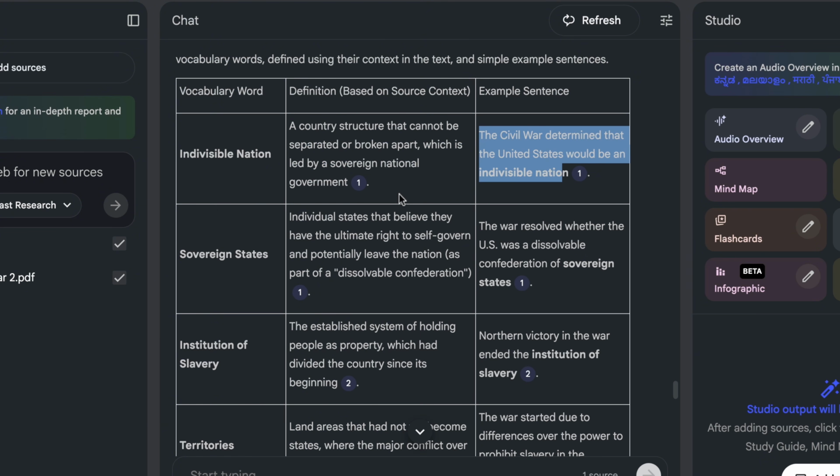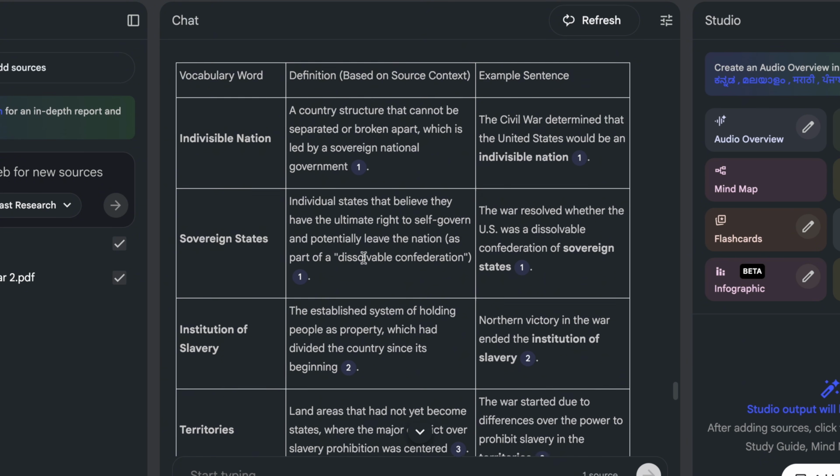You can even download this table and share it with students, and they can take it home and read it later. It's really that easy. The third use case of NotebookLM is collaborative development. If you work with a team, NotebookLM can act as a shared workspace for brainstorming and creating lesson plans.